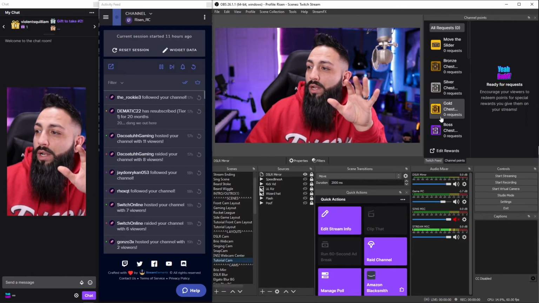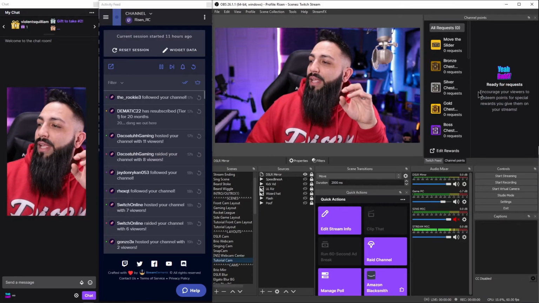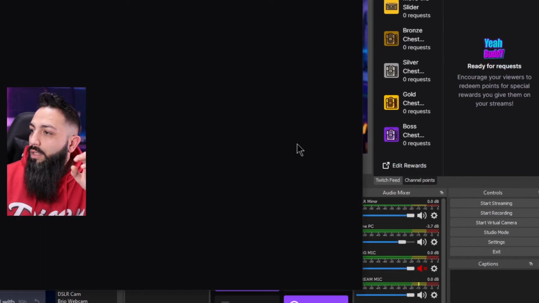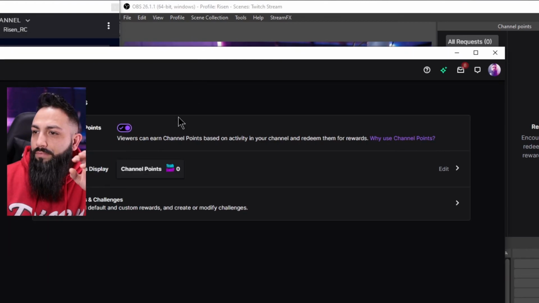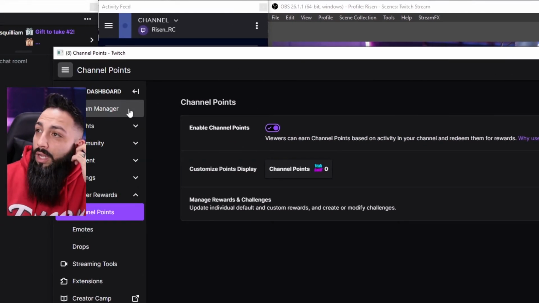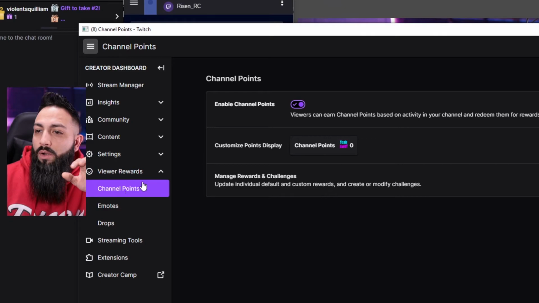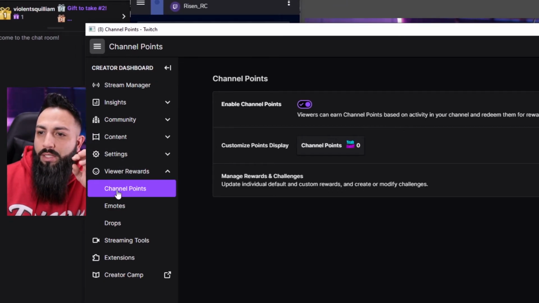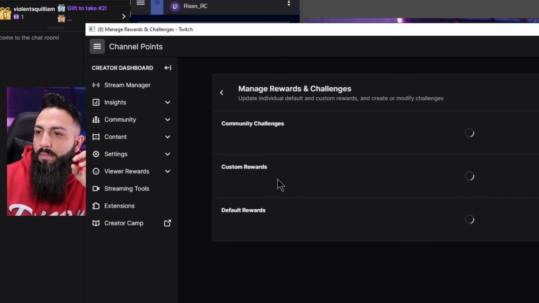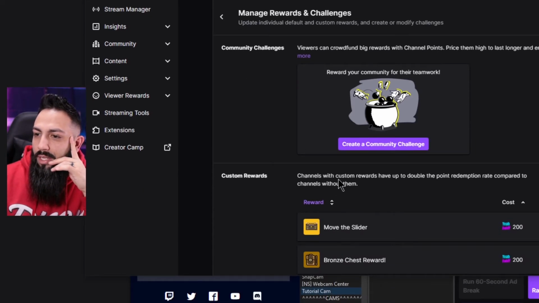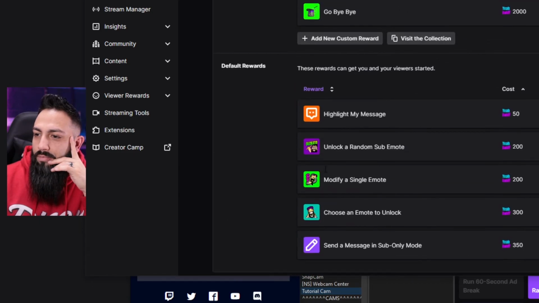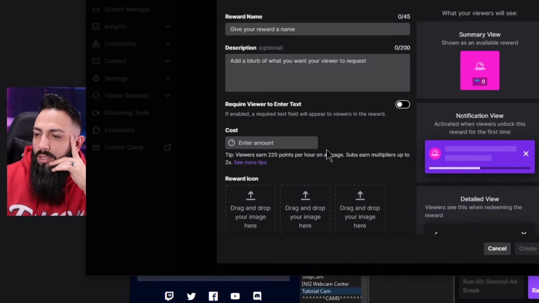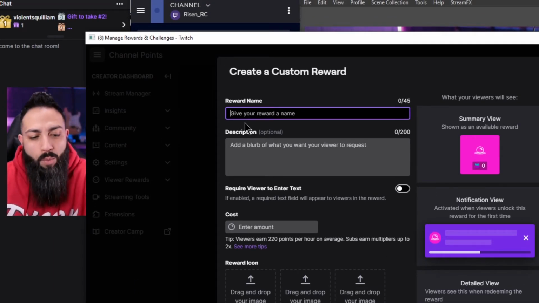So now we have to create these as channel points. So what you're gonna want to do is navigate to your channel rewards. Okay, so in your channel, you're gonna go to the left here, and you're gonna go to channel points, manage your channel points, and add a new custom reward, and then name them whatever you want.